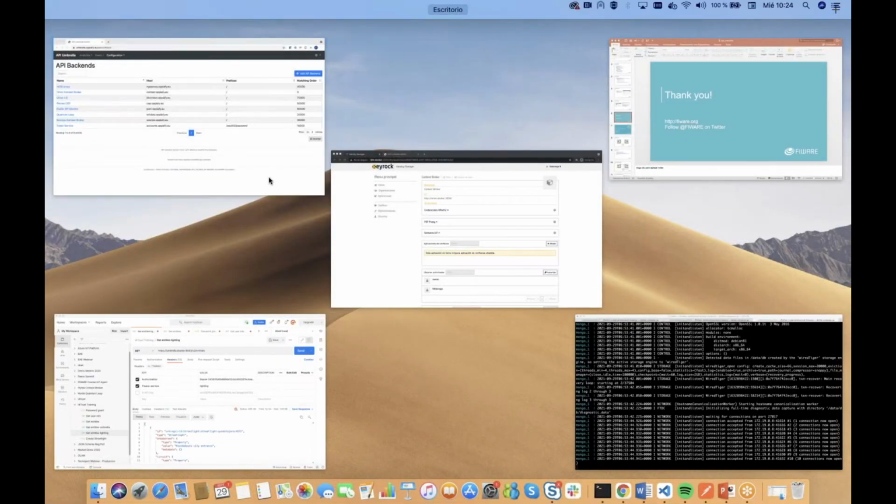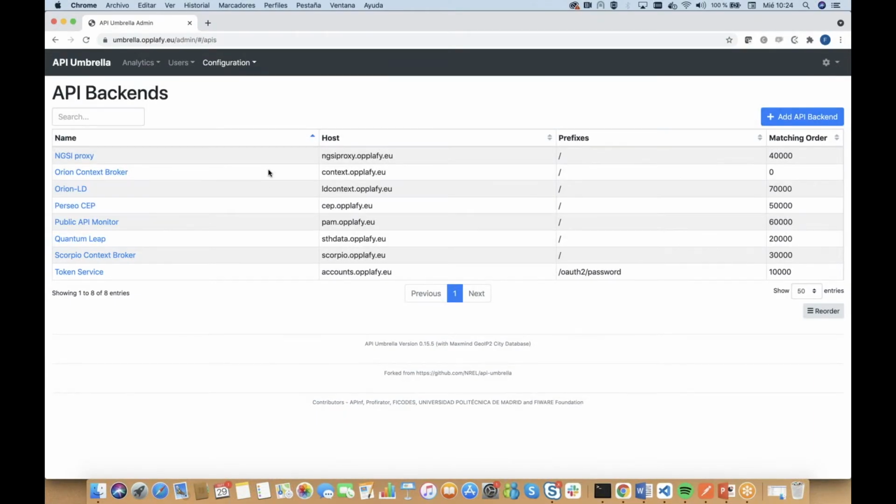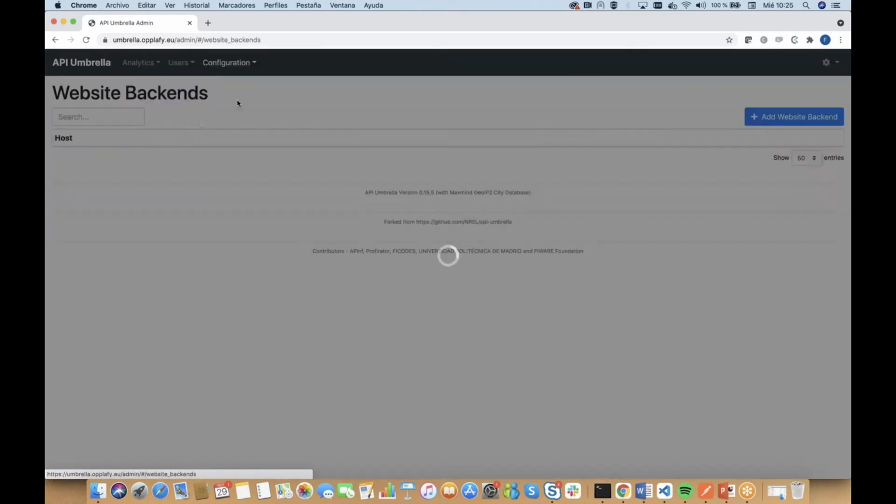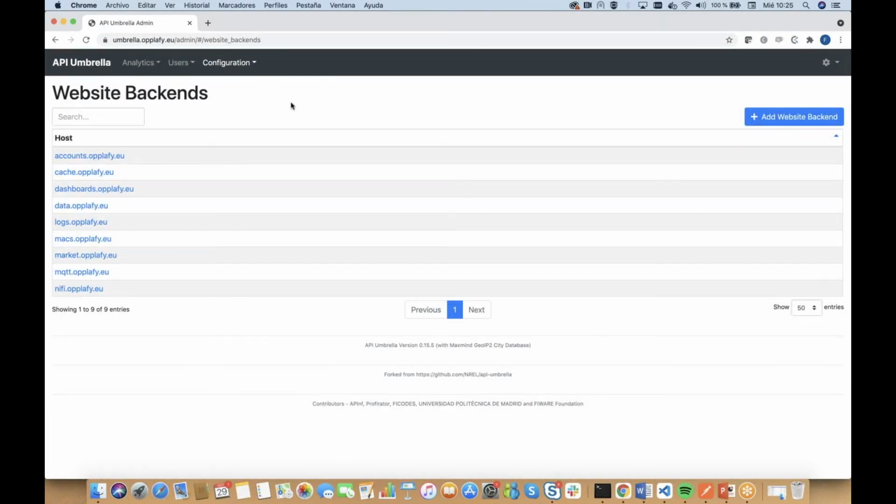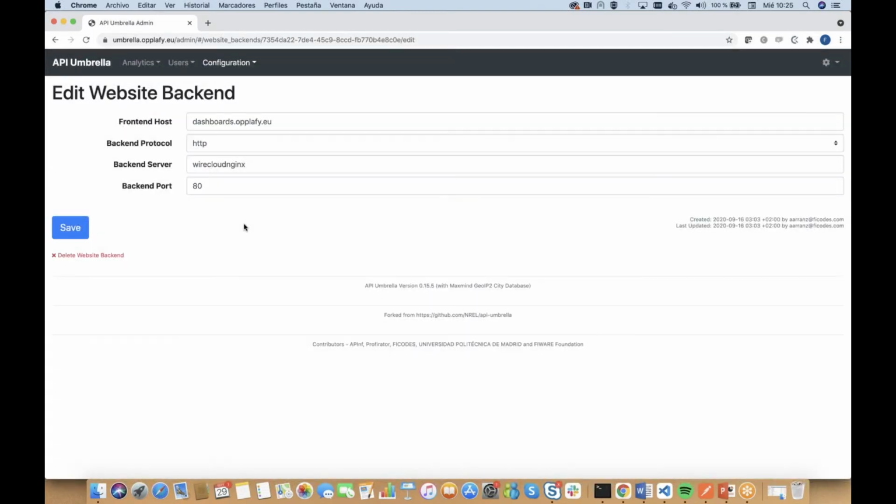And now I want to show you something a little bit more advanced. This is a real API Umbrella working. This is not local anymore. This is an instance that we are using in production. And what I want to show you is the website backend functionality, where you can access here website backends, and here you can define all the redirections. For example, we have here an instance of a FIWARE generic enabler, which is called WireCloud, and you can see that using API Umbrella as a reverse proxy is quite easy.